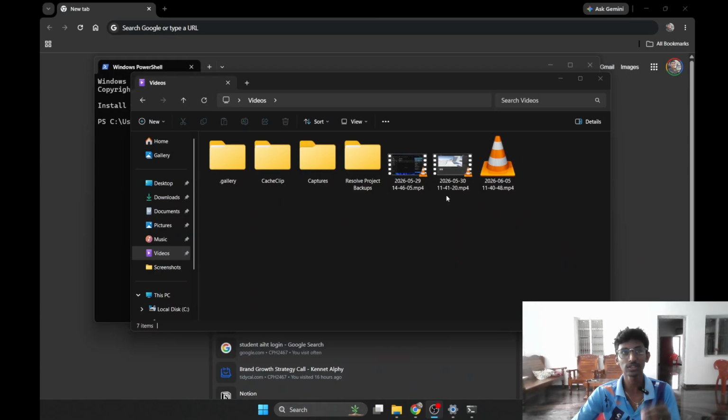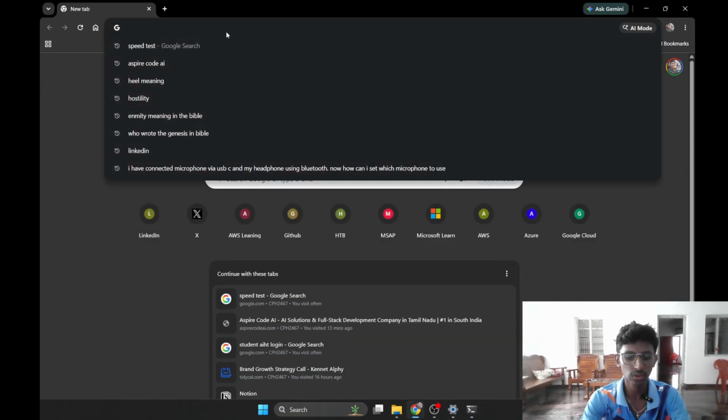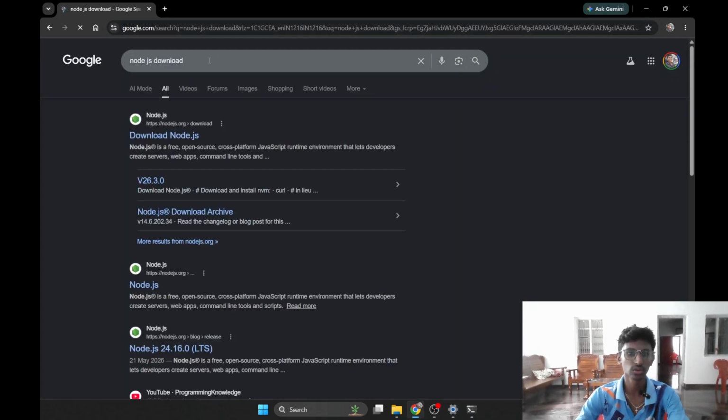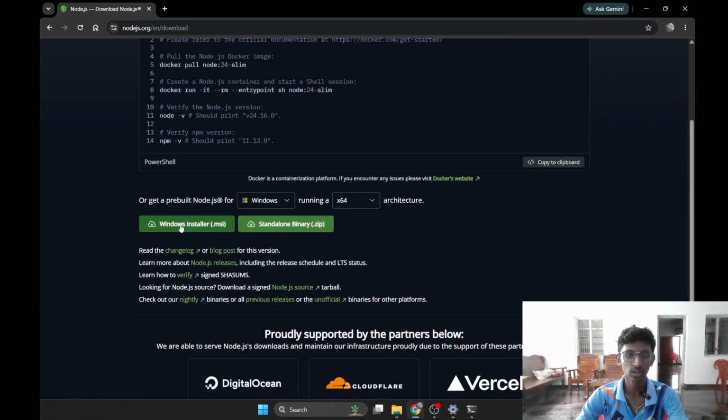On the screen, I'll start this video by telling you how you can install all those tools. You can see I have opened the file manager. For installing Codex, Gemini and Claude Code, you first need to download and install Node.js. Just search on Google for download Node.js, click on the first link, which is the nodejs.org website, then click on the installer and install it based on whether you are using Windows, Linux or Mac.